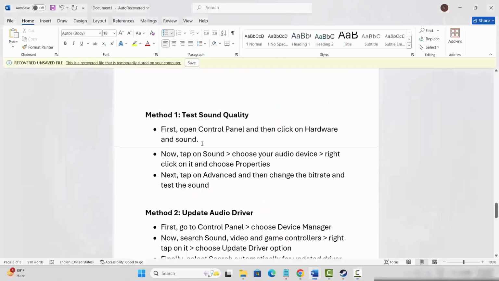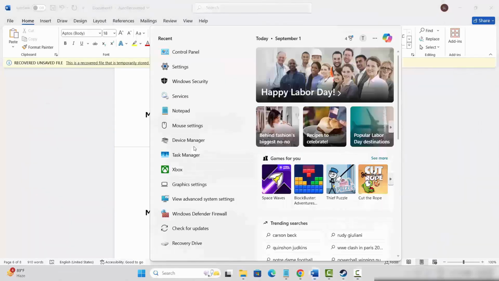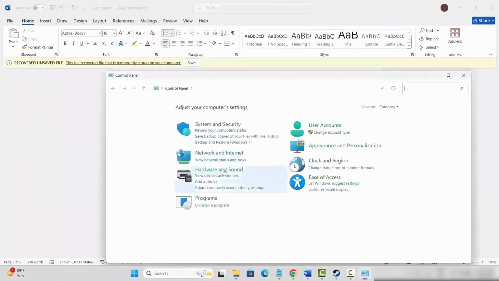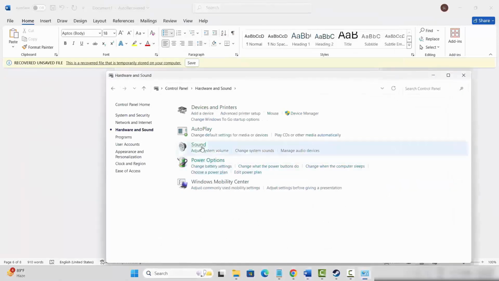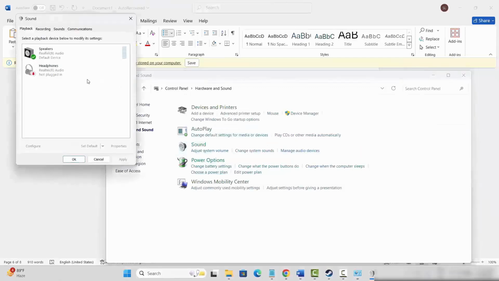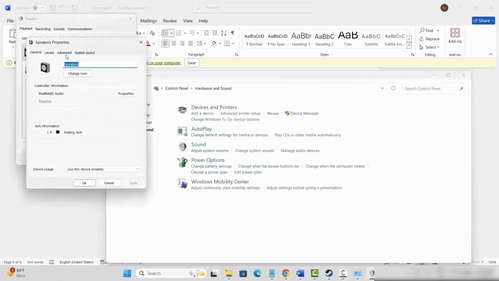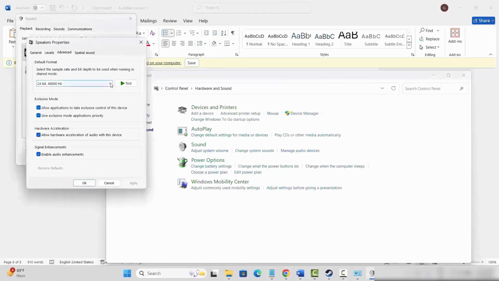For that you need to go to control panel and click on hardware and sound, then click on sound. So go to the search option over here, search for control panel, and after that click on hardware and sound, then click on sound option, then select your speakers, right click on it, click on properties, then click on advanced, and here you need to select each of the format and test it, and then hit on apply and OK, and after that check if the problem is resolved or not.